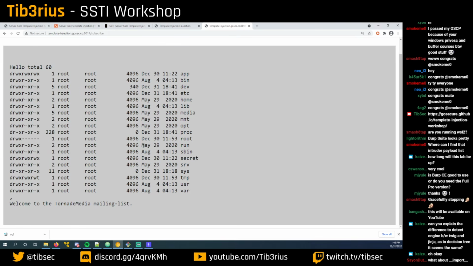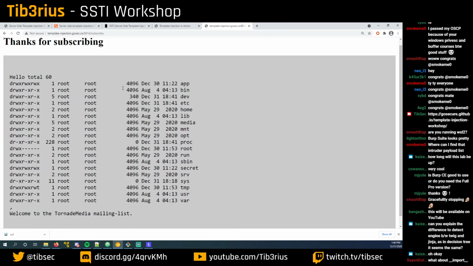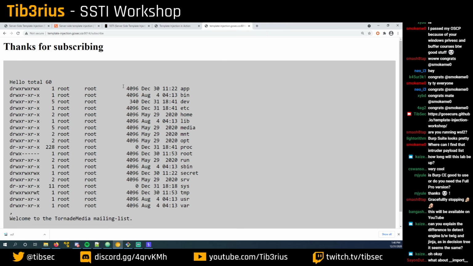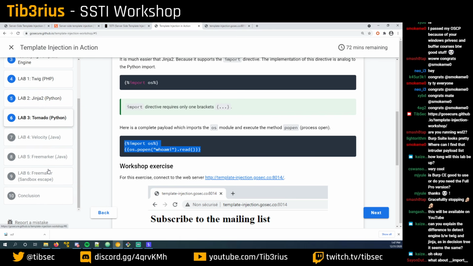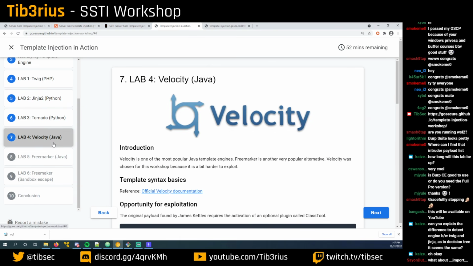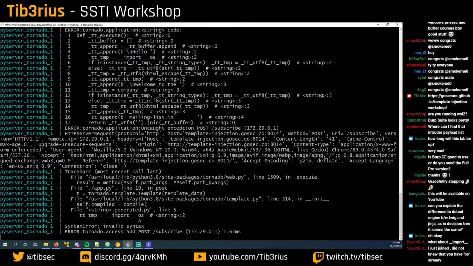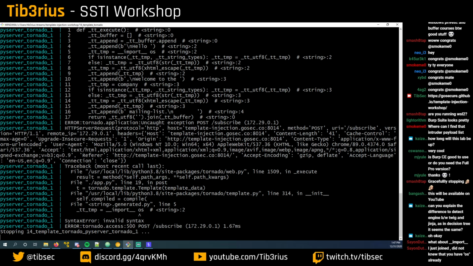Sayon, we can always come back if you come up with the full payload to use. But let's keep this ball rolling. Let's go to Java now and Velocity, which, I think Velocity and FreeMarker are basically the two most popular Java template engines.